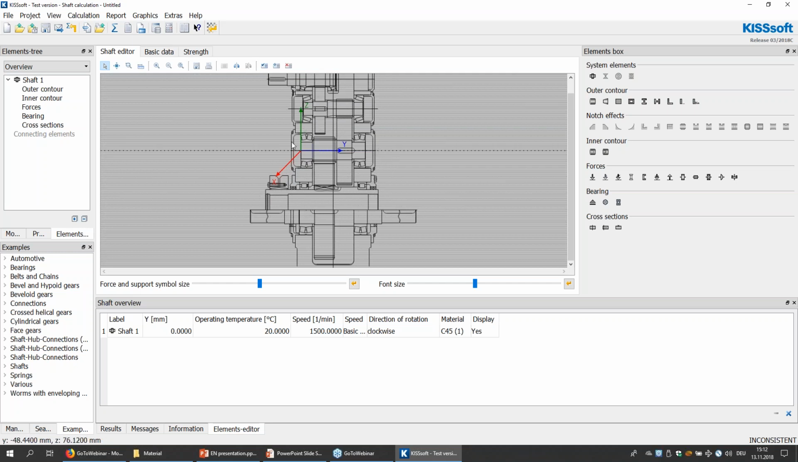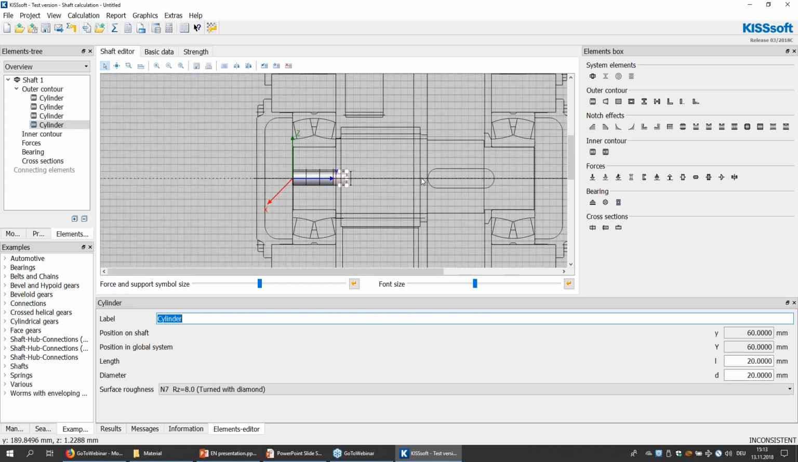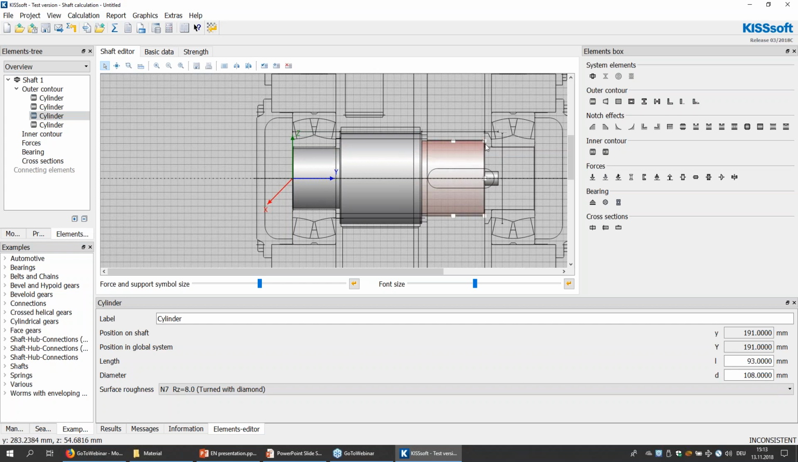Like that. And let's suppose we want to model this shaft into KISSsoft. There is a very easy way to do that. Since we have this DXF as a background here, we can just start adding some cylinders that will form the geometry of this shaft, and then just change the size of these cylinders dynamically with the mouse.